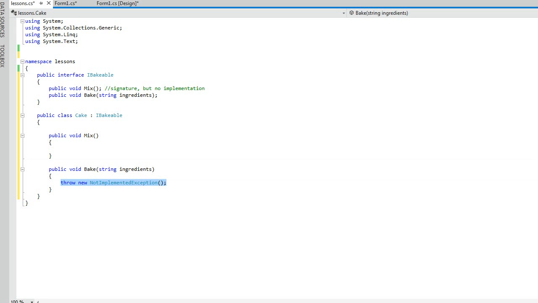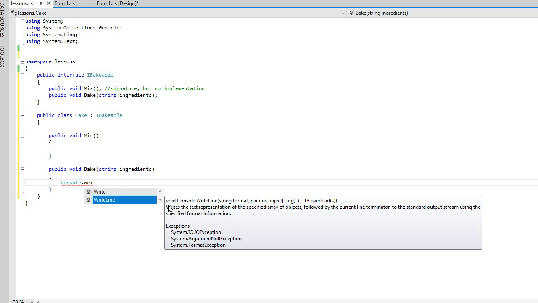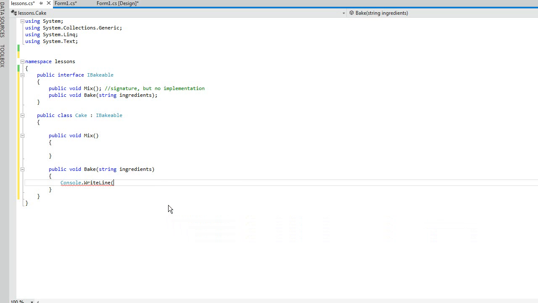So what we're going to do here is go ahead and consume this thing here. Making a cake with these ingredients. Oops. And we're going to list the ingredients that we've got here.